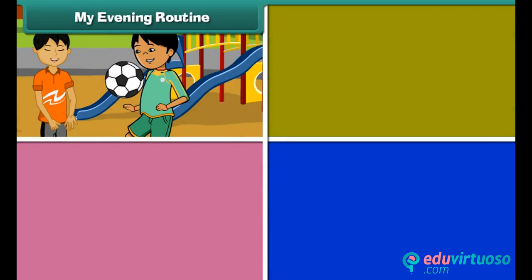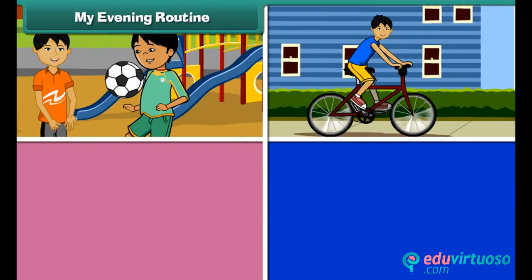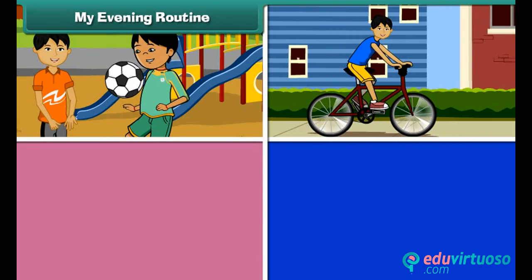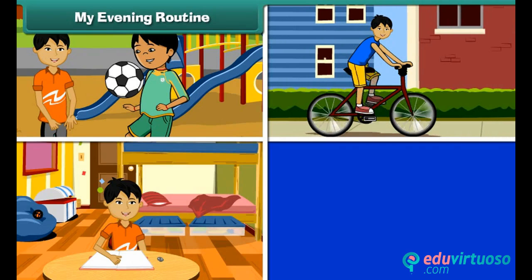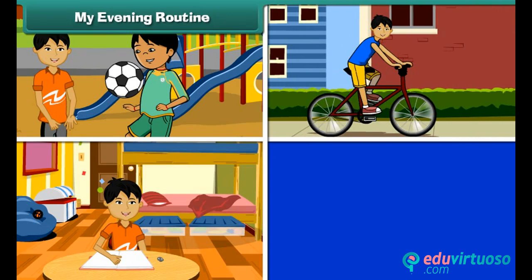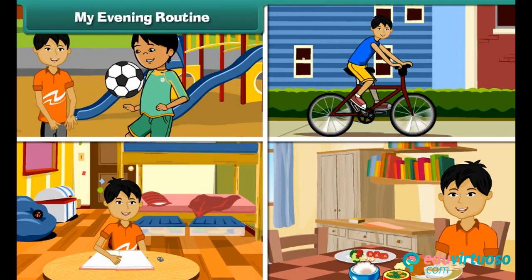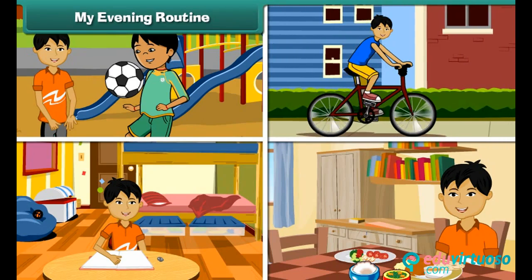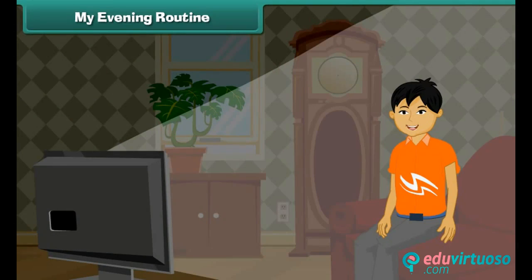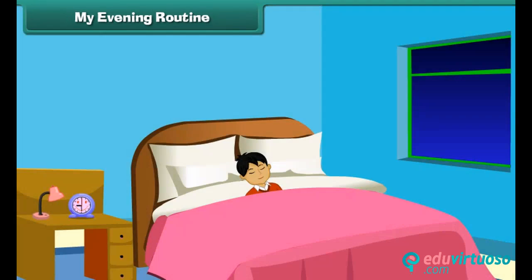In the evening, I go out to play with my friends. Then I cycle for half an hour. I return home and study for a while. I have dinner with my family. Then I watch cartoon for some time and go to bed at 9:30 p.m.